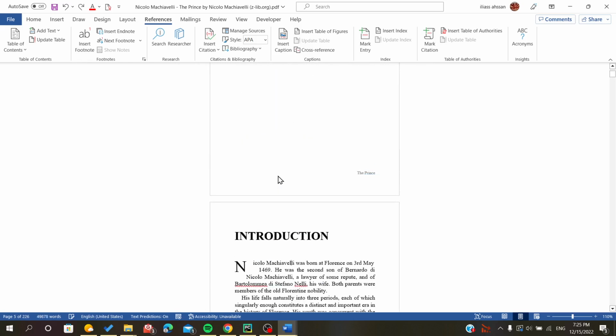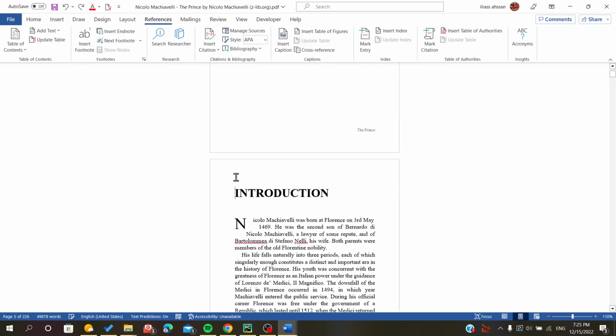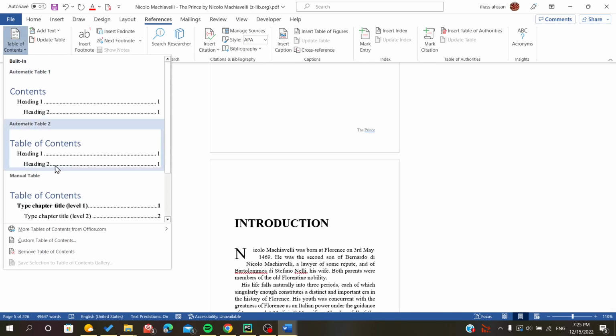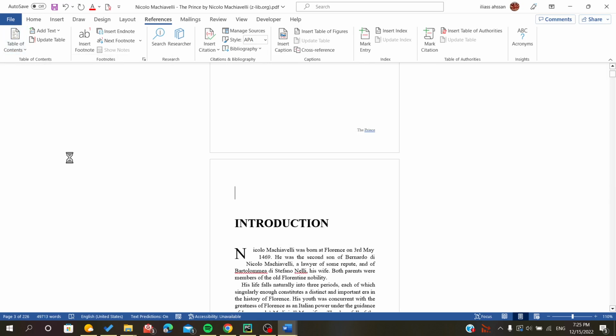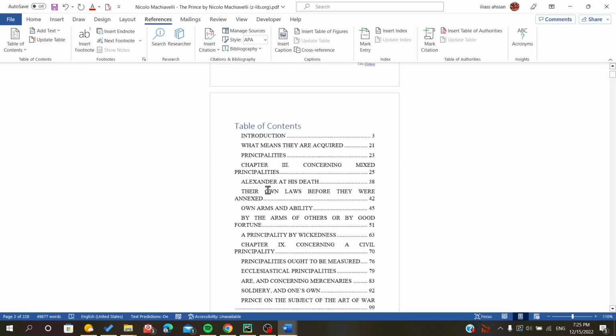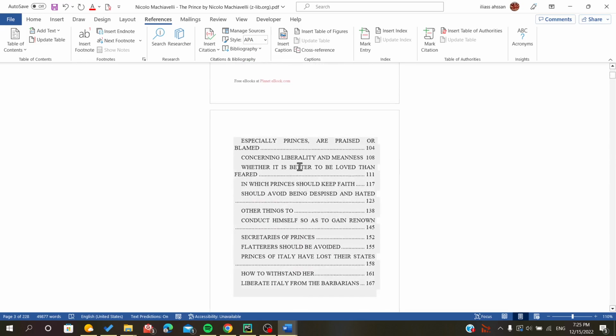But first, let's just go up so it doesn't go with the text, and click Automatic Table. As you can see, my table of contents has been created.